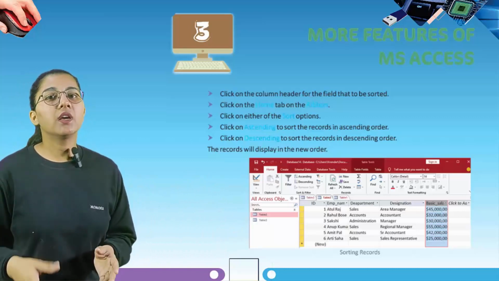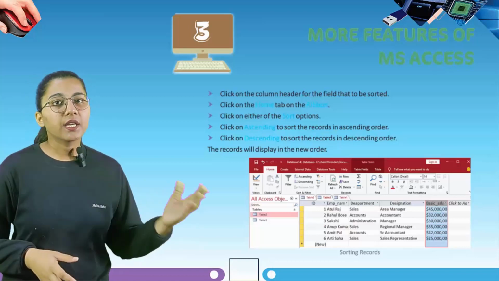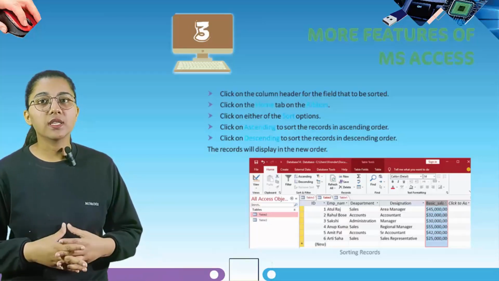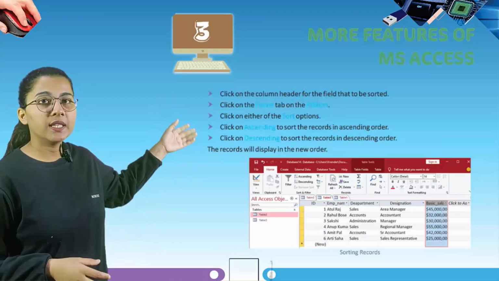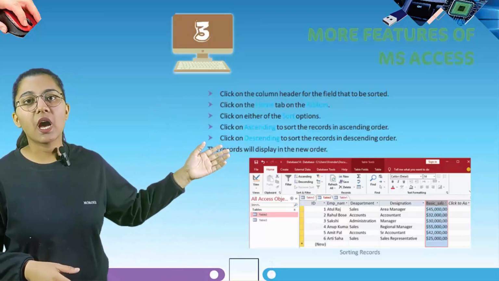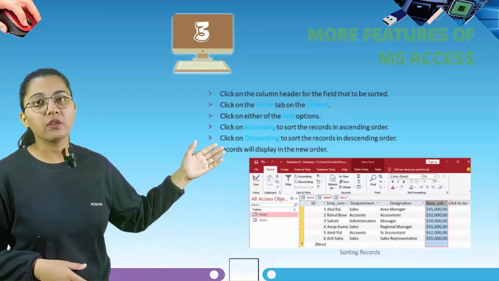Now next, click on ascending to sort the records in ascending order and click on descending to sort the records in descending order. Now the records will display in the new order. So this is how you can sort your records. Here you can see the interface of sorting records.